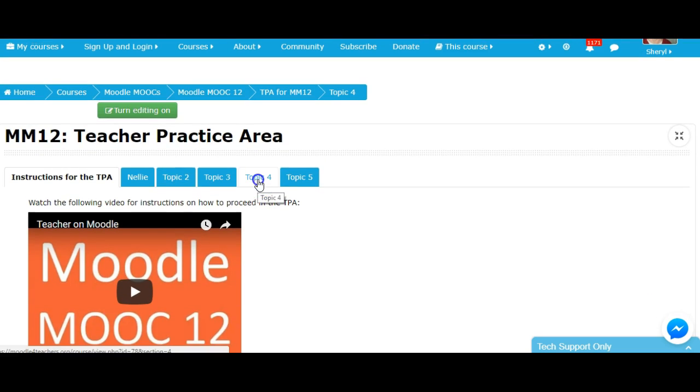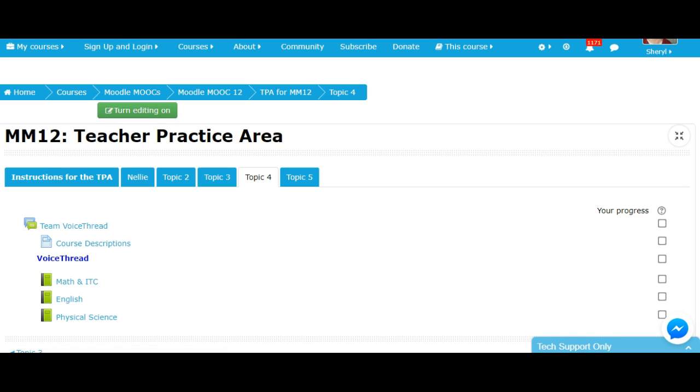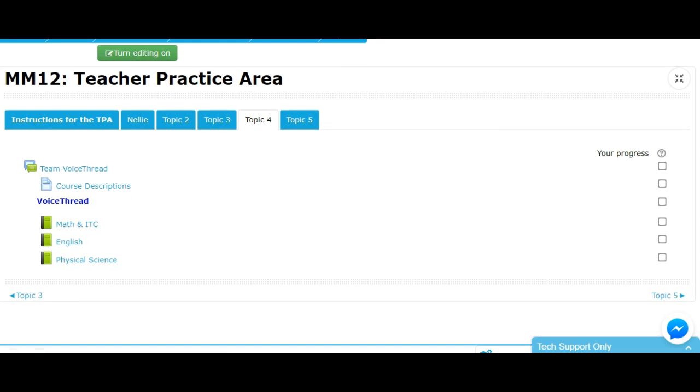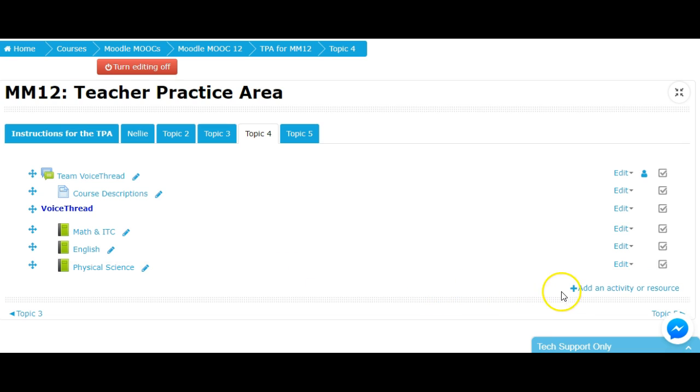My group is putting their activities and resources under topic 4. We're going to be working with VoiceThread and some activities. This is where I will come. We'll add some activities, but first we want to look and see what they are.